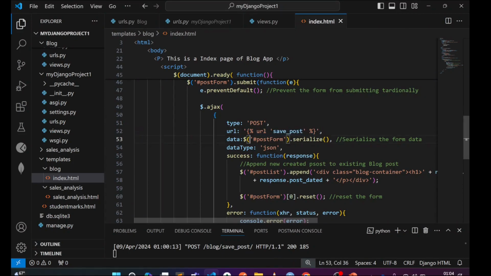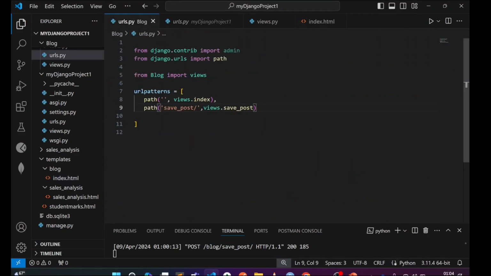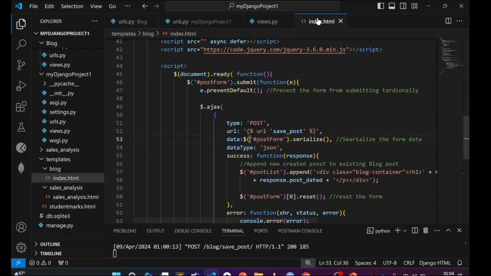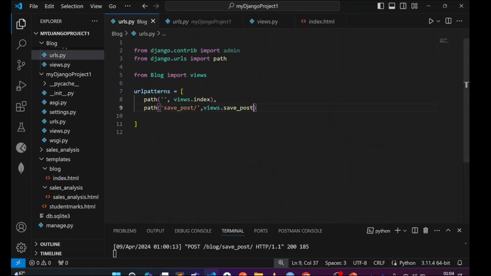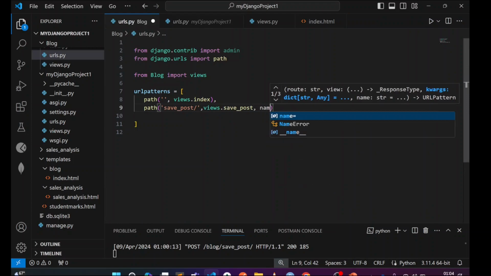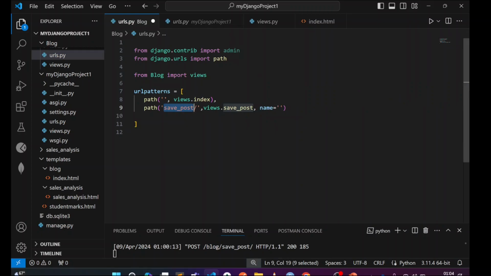So what does it mean? You can see here I have given the URL in the blog URL name, and then it is mapped to the view function. If you want to use the URL pattern like this, you need to specify the name of the URL here. You can use another attribute called name equal to whatever name you want to give it. I can give the same name just to avoid mistakes, or you can give whatever name you want and use the same name here. When you're using the URL pattern, the name attribute of this path function is compulsory.